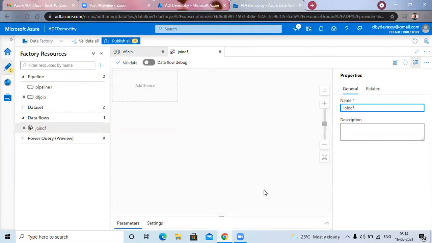Okay. So in order to join, we require two tables. CB, can you prepare the data like this? Can you open a notepad? Okay. Yeah, sure.